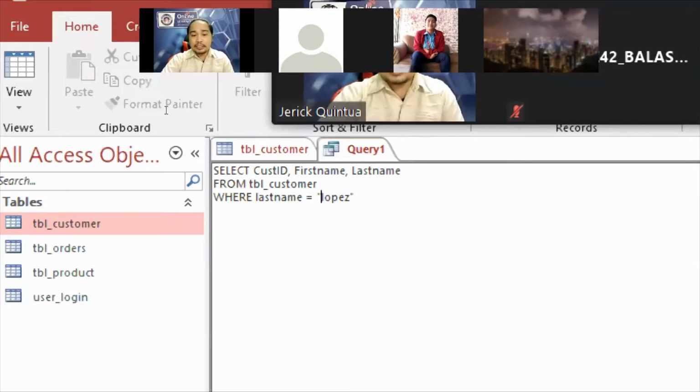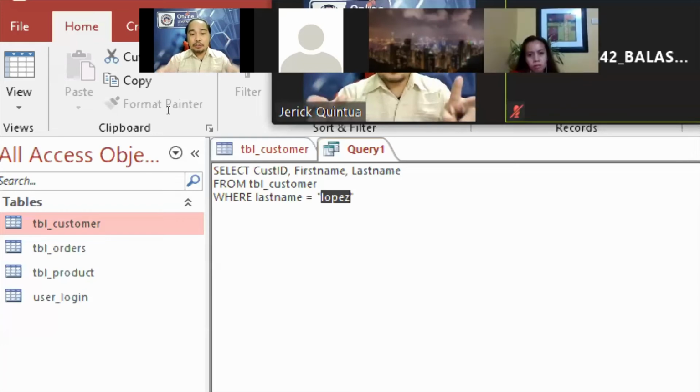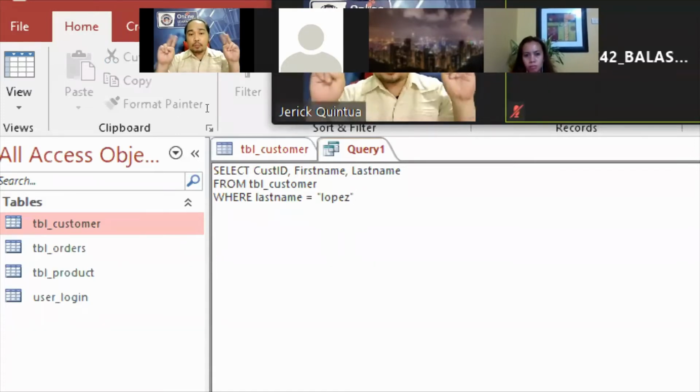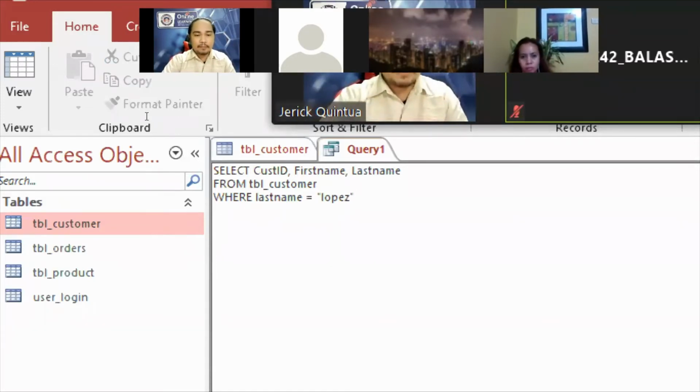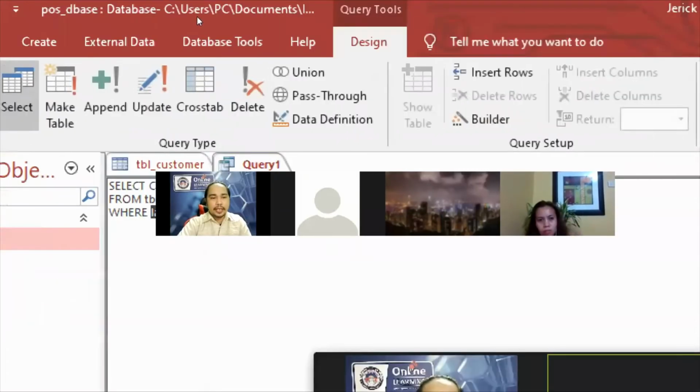So since it is a string, Lopez, di ba? Letters yan. So kailangan siyang i-enclose sa double quotation. Basta pag ang value nyo dyan na ilalagay after ng equal ay string or text, kailangan naka-enclose siya sa loob ng double quotation. Okay? So ayan po, where last name is equals to Lopez. So let's check. So let's try. So run natin.